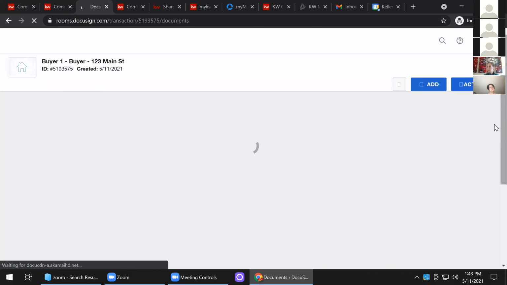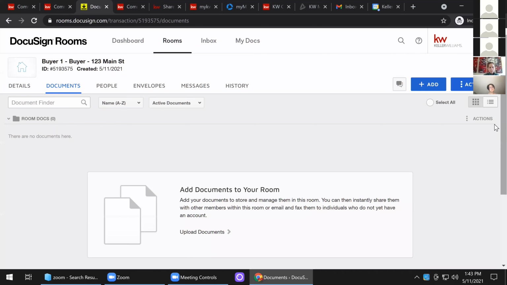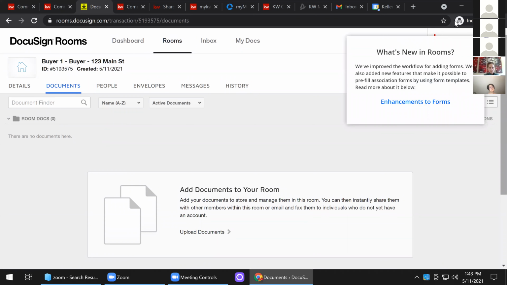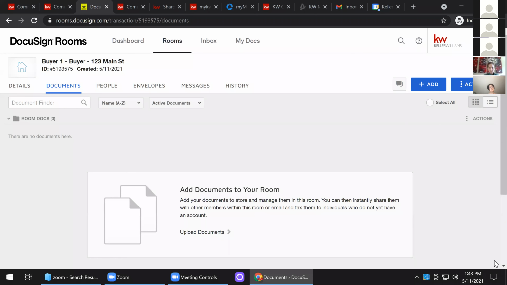So after the code's been put in and you successfully log in, it brings you to what's called a room. So this is essentially like a personal online file for the transaction.